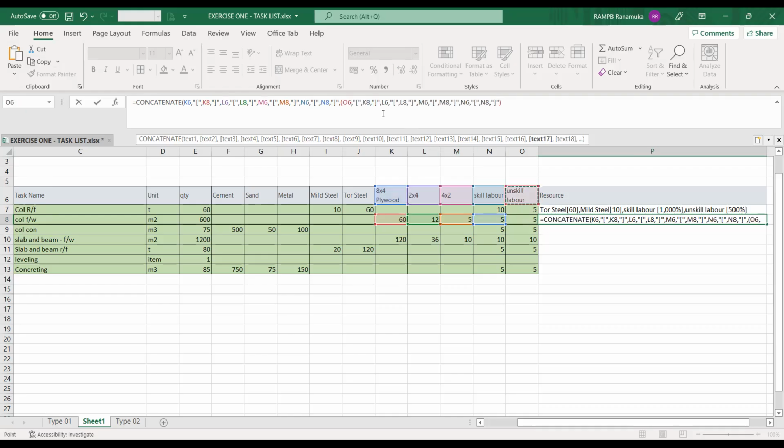This one, skilled labors, is linked with this O8. Then again this 6. For that, cement here nothing. Sand here nothing. Metal here nothing.